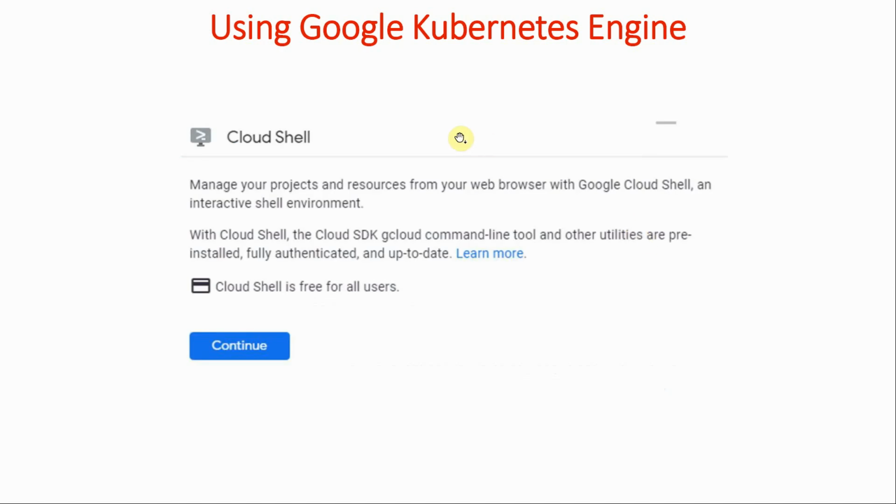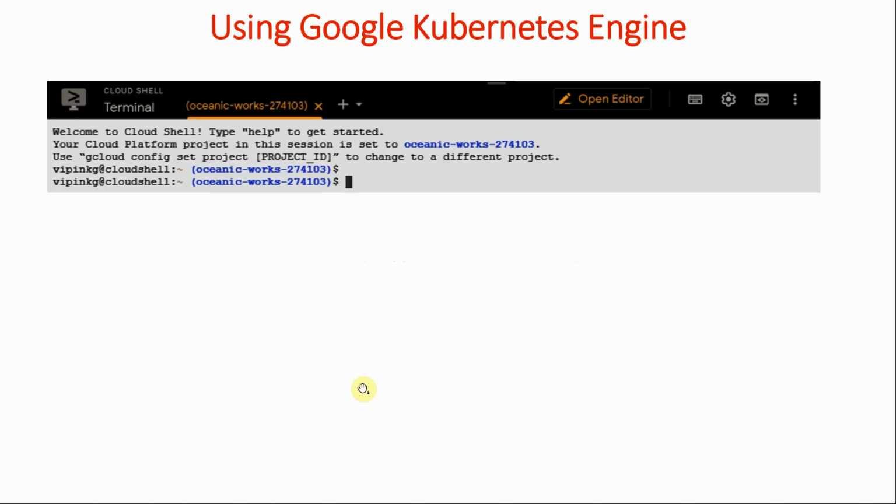After that, when you click on the Cloud Shell, it will give you one message. It says: manage your project and resources from your web browser with Google Cloud Shell, an interactive shell environment. With Cloud Shell, Cloud SDK, gcloud command line and other utilities are pre-installed. And you can also install your own utilities. So we will be clicking on Continue.